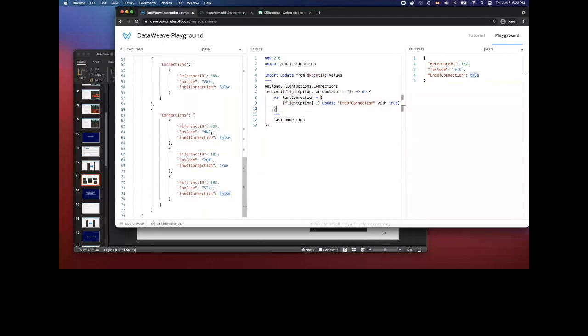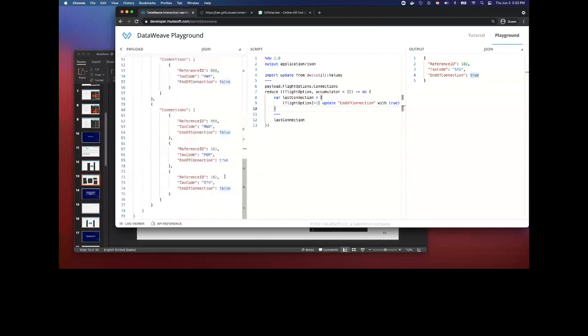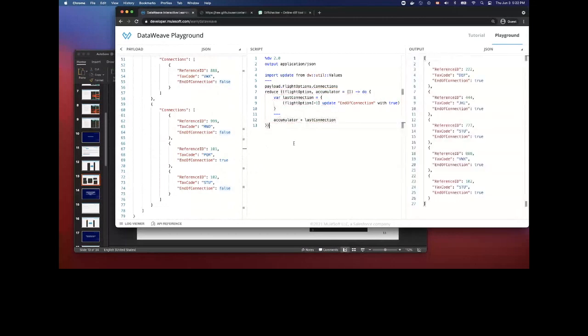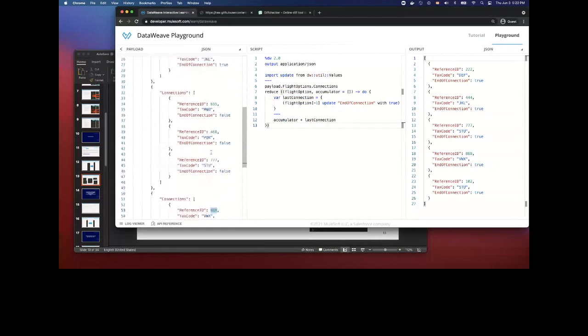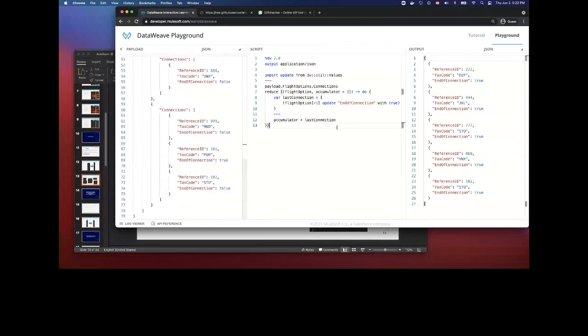And this will happen for all of the last objects. It's just that I'm not using the accumulator, so I cannot really see that. But if I do accumulator plus last connection, I can see all of the last objects. So I have 102, I have 888, 777, and so on. After doing that, I just want to append the rest of the objects that were not changed at all.